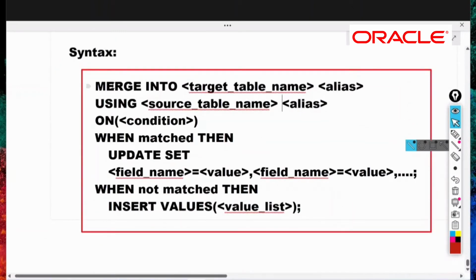Observe here, merge into: in which table you want to merge, the target table you have to give. If you want to give an alias name, give an alias name. It's better to give one, but it is optional. Using the source table name and alias, then on which condition you want to merge, that condition we specify. Using the source table, we want to apply the changes to the target table based on this condition. If matched, do update. If not matched, do insert. Very, very simple.